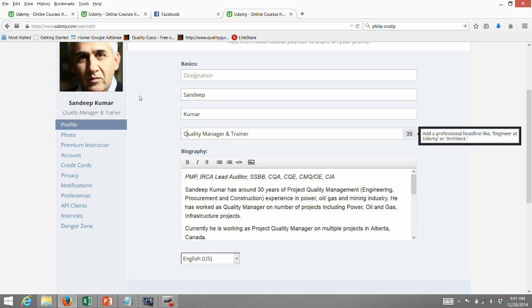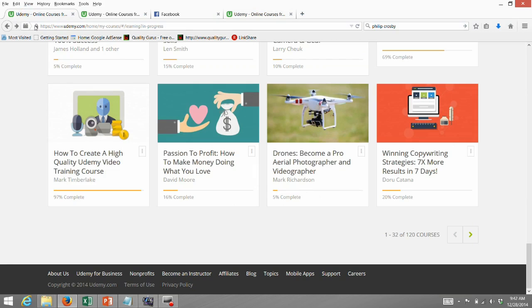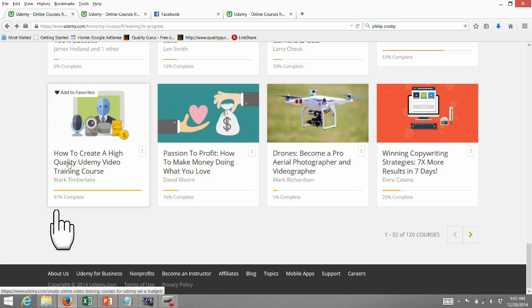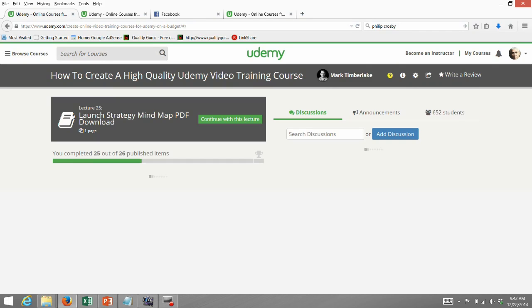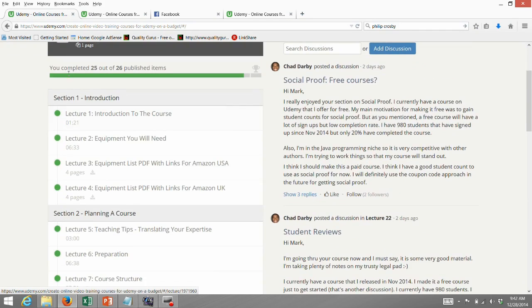Coming to the next part. How do I make sure that I have completed my course? I go to this tab where I have a course which is 97% complete. If you see at the bottom, it shows that I have completed this course 97%. So I click on this and see what else is left out here. At the top, you see there are 25 out of 26 published items I have completed. So there's 1 item left.